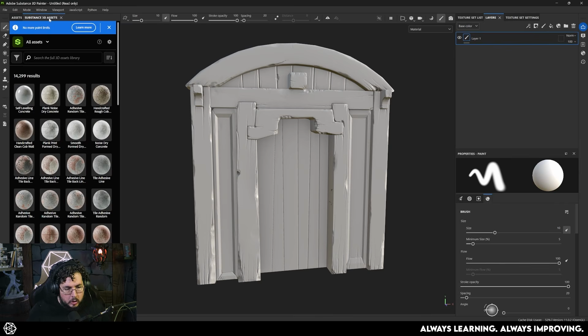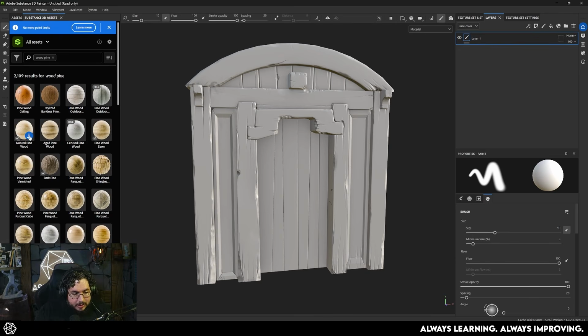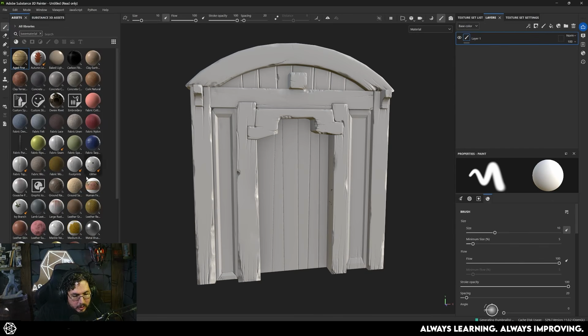Now, if you've been living under a rock, the assets library is now available inside of Substance 3D Painter. And if you have an active subscription, then it doesn't require any sort of credits to download any of the assets, models, or HDRIs that you might need. So I can literally go to this tab right here, look for wood pine, and just download that one right there. I'm actually going to download this one instead. I want to use the pine wood right there. I'm going to go to assets, and there we go.